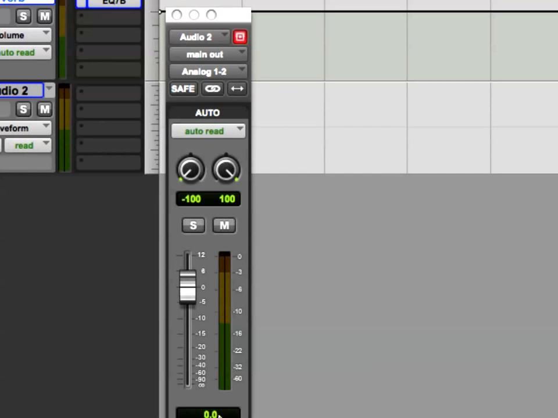Safe essentially gives us the ability to keep our panners from being written in terms of the automation or even adjusted in automation. So if we accidentally get on the wrong channel and we didn't mean to move our panners, especially after we have fixed them, it would actually keep us from changing that. And that's what the safe feature is.